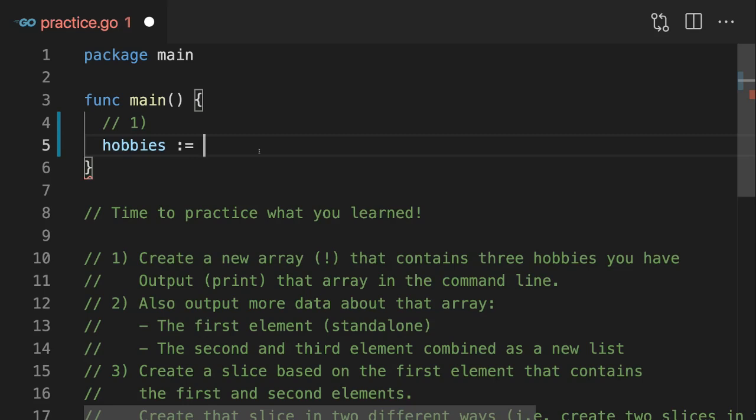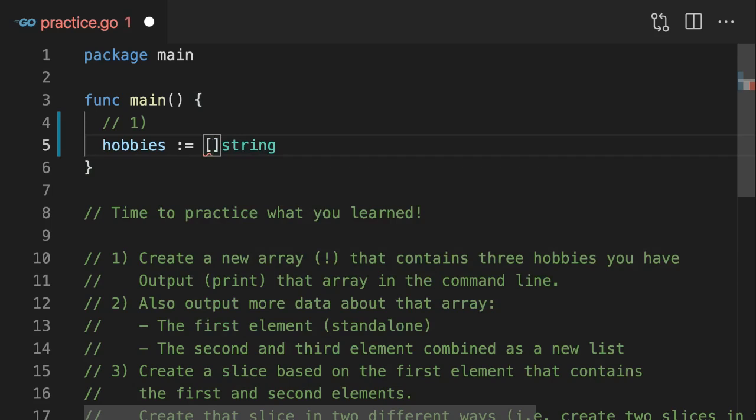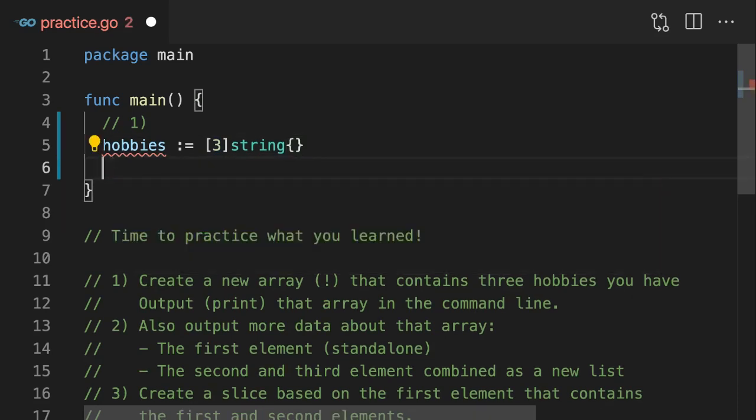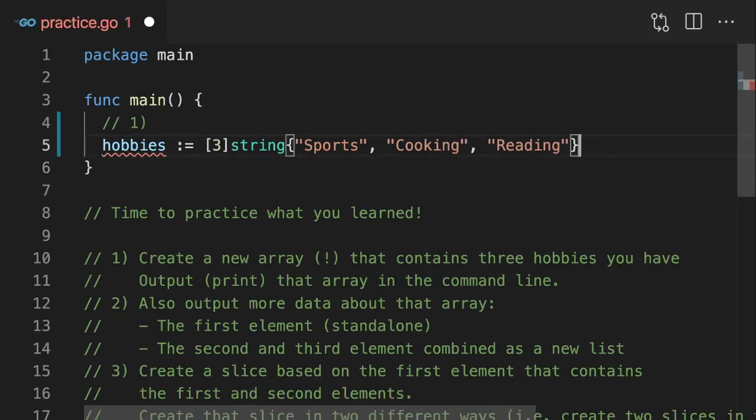And here, since I want to store some hobbies, so some text in the end, string sounds like a fitting name. And then you learned we need the square brackets in front of that. And since we'll have 3 hobbies, I'll add a 3 here, and then curly braces like that. Now we can set our different hobbies by accessing the different indexes and setting it like this. Or we set it all in one go and have something like sports, cooking, and reading as hobbies here maybe. And then of course we don't need that line unless we want to overwrite the first element.